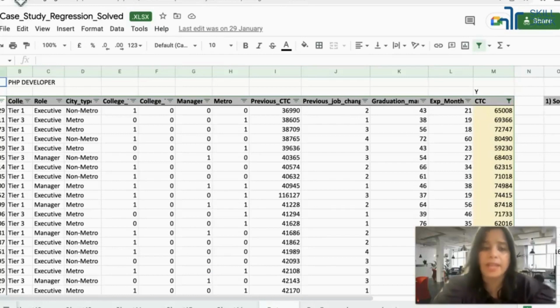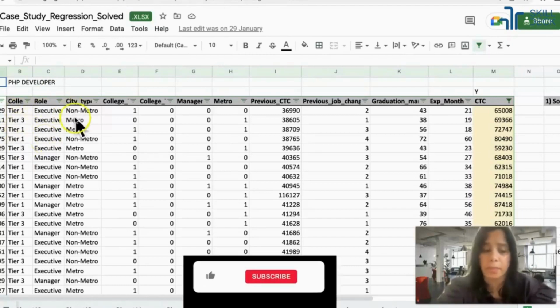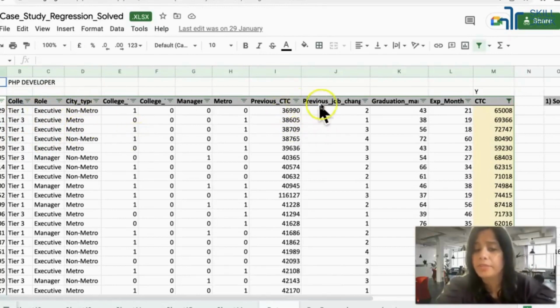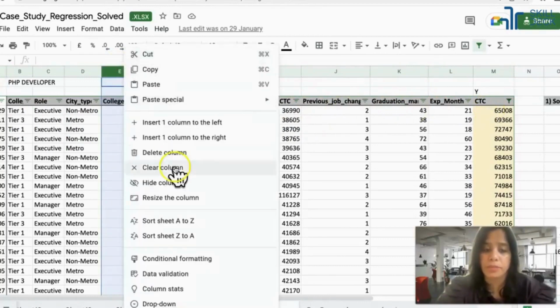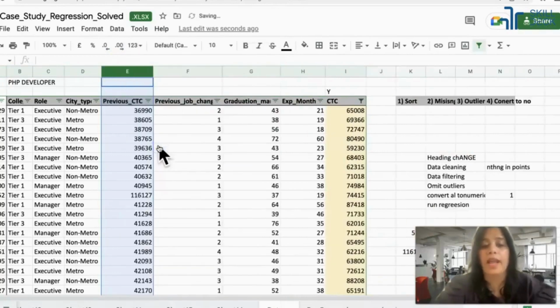Now if you were to analyze, I have here the college, tier 1 college, tier 2 college, tier 3 college, the role, whether they are executive or manager role, and whether they are from a metro city or non-metro city. And then we have the first job, how many job changes they did, the graduation score, the experience in months, and CTC. For now, I will delete these columns for you. We will do it in the data preparation. So this is the rough data I have, right?